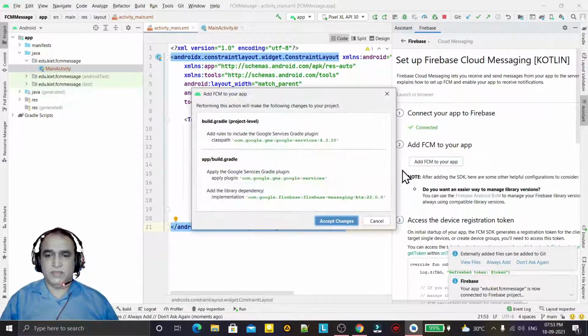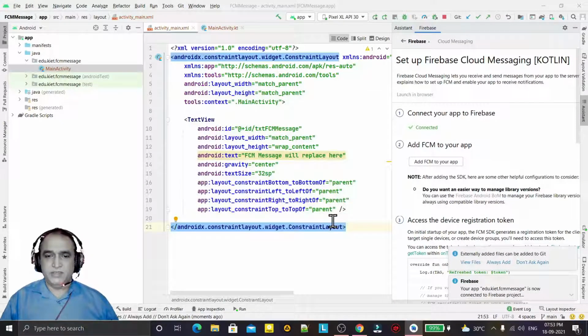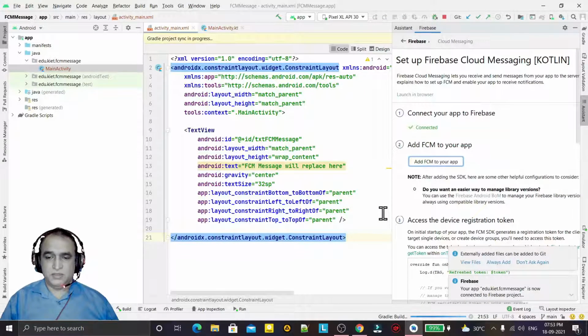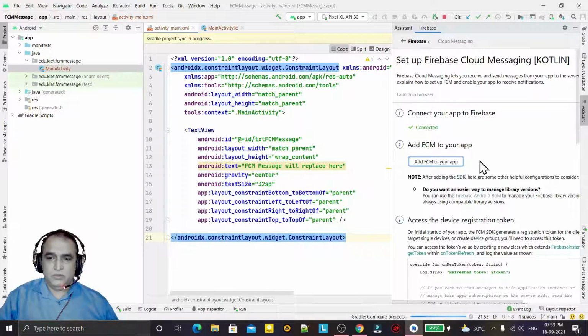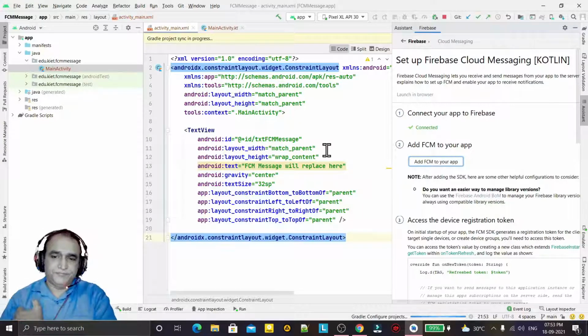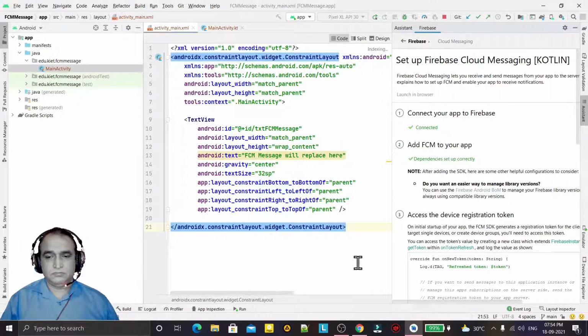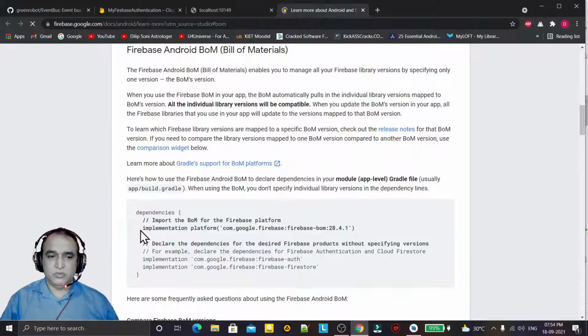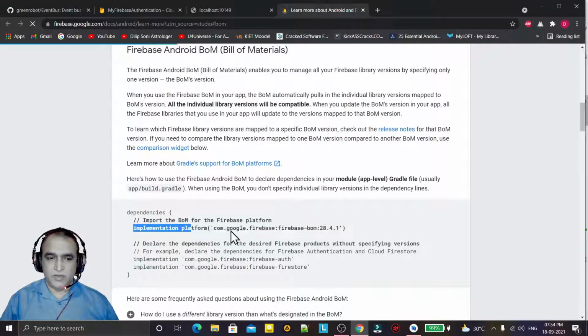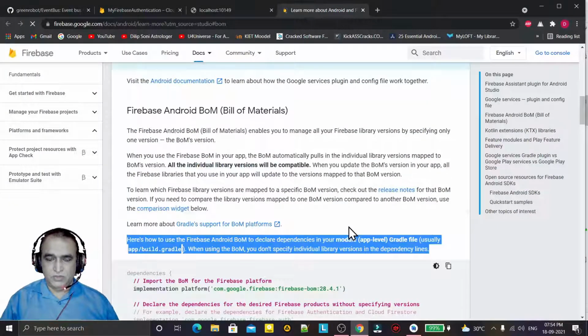Now we have to add the SDK or the dependencies. So we are just adding this. Now it has been done. It is adding the dependencies in the Gradle file. You see the green is coming, so that means the dependency has been added. Now I'm going to use the BOM library also. The BOM library is very useful. That is also compatible with older versions of applications. So I'm just using this one.